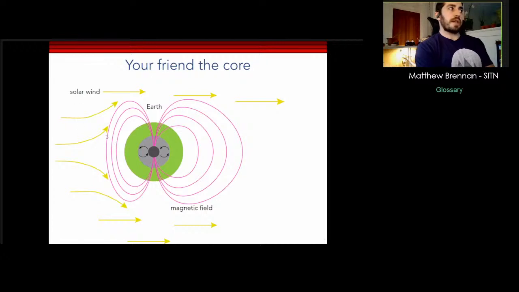Sun, and then it sort of gets the magnetic field and curves around. A few of them will come near the surface, near the poles where the magnetic field lines come together, and that's responsible for the aurora borealis, the northern lights.